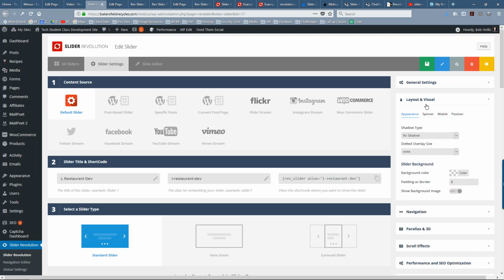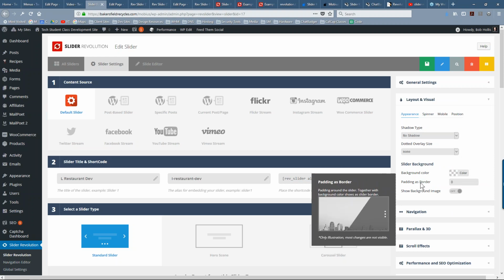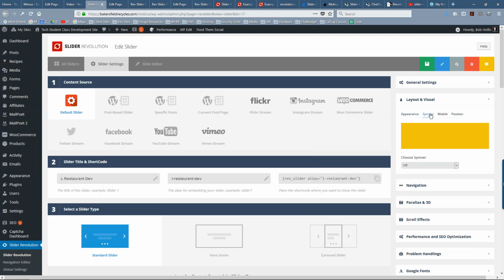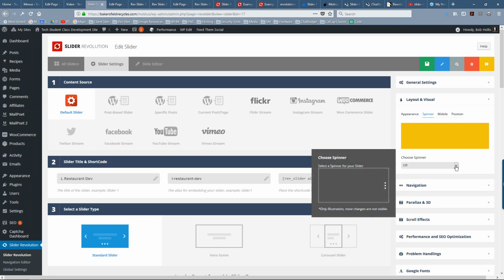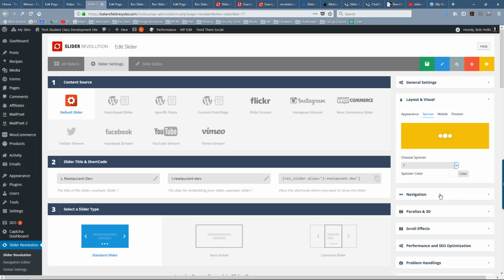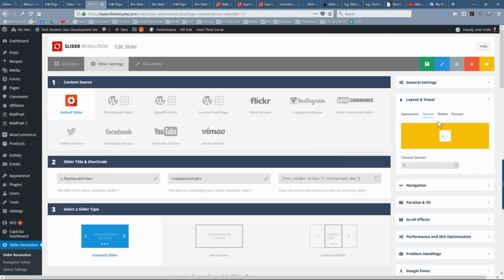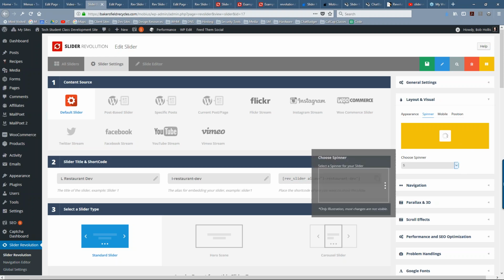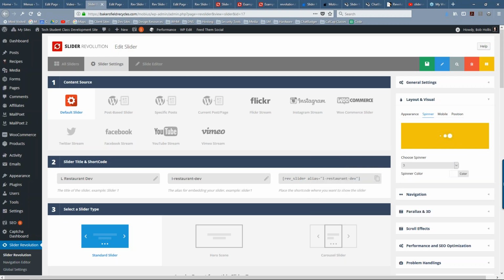Down here is layout and visual. Those are all pretty straightforward as to what they do. Patterns, background colors. Here you can set your spinner. The spinner is the item that shows while a page or an item is loading. So for example, we have no spinner now, but if we wanted to, here's one option. There's another option. So this tells people that they're not at a dead space, that something's happening there. It gives an idea that something's processing, be patient, we'll be there shortly kind of thing. That's probably one you're used to seeing. That looks like a lot of the browser spinners that are used. So I kind of like this one overall. And then, of course, you can change the color.